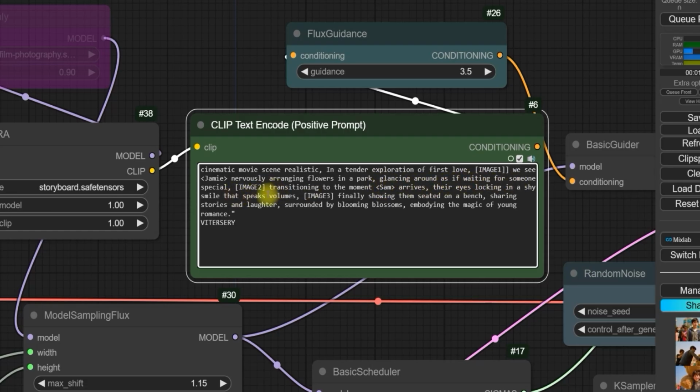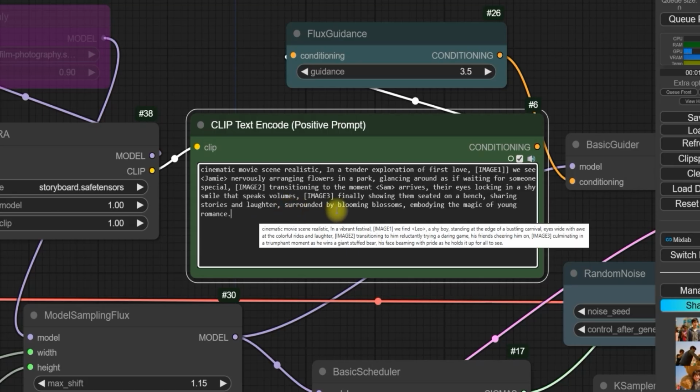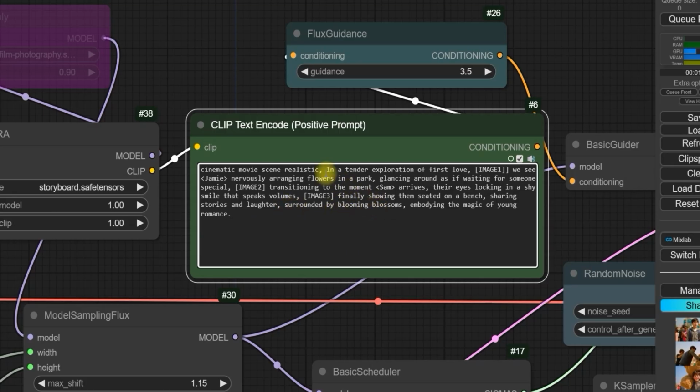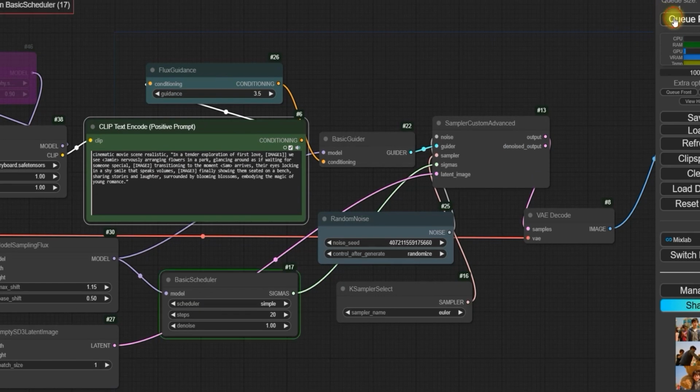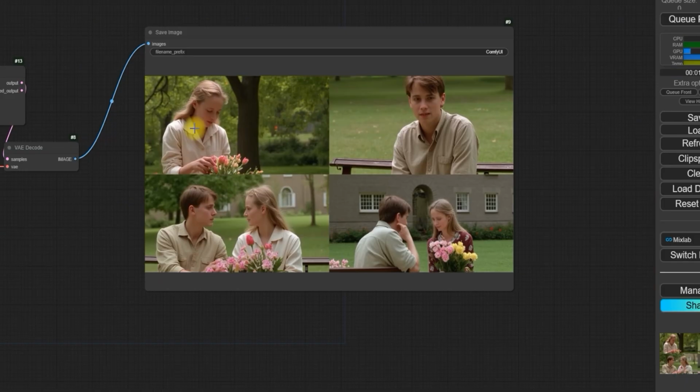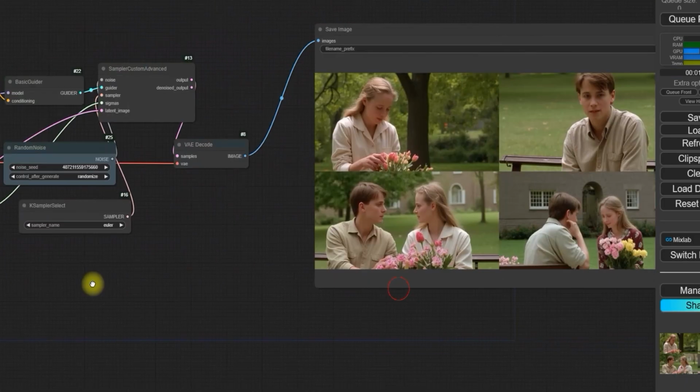In the first image, we see Jamie nervously arranging flowers in a park, glancing around as if waiting for someone special. The scene transitions in the second image, when Sam arrives, their eyes meeting with a shy smile that speaks volumes. In the third image, we see them sitting on a bench, sharing stories and laughter, surrounded by a breeze that seems to bless the magic of young romance. We used a resolution of 1040 by 512 for this scene.